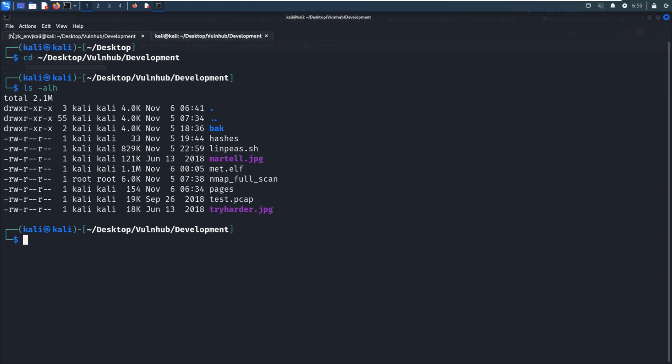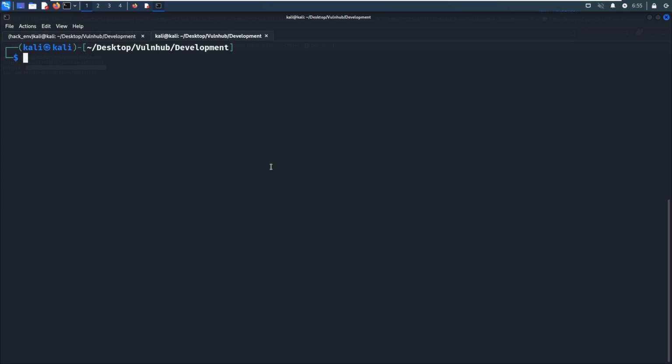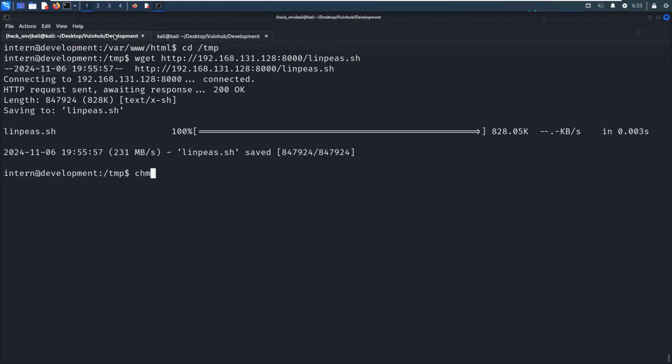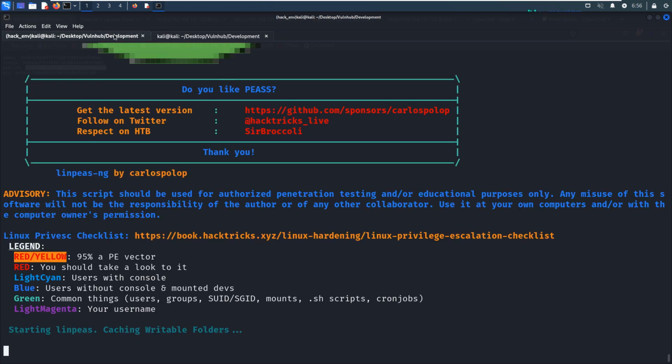I've already got this script ready. Yeah, this one. So next we can set up a web server on the Kali Linux to upload this file. And the next, go back to the target shell. LinPEAS. And we need to make it executable. And then we can run it.